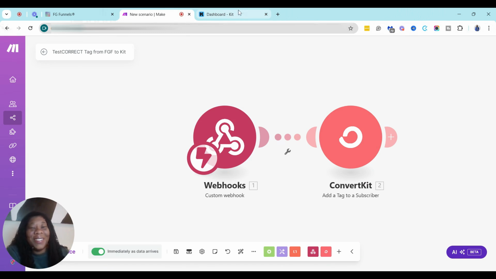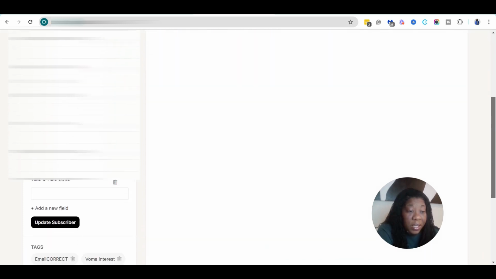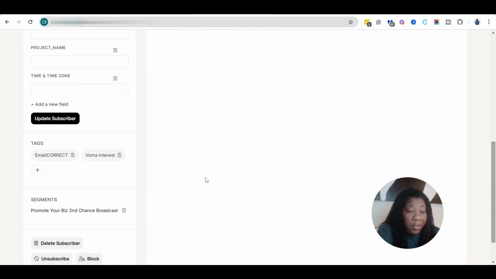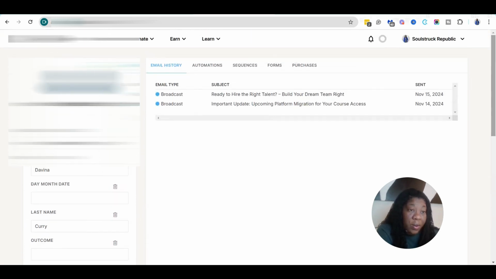Test patient. I'm so used to being in the IT world. Our test customer's information in ConvertKit. All right, so now when I go over to Kit and I go to our test name that we added, you can see that when we go down to their tags, the Weggg interest tag has been added in ConvertKit. So we know that our webhook is working.